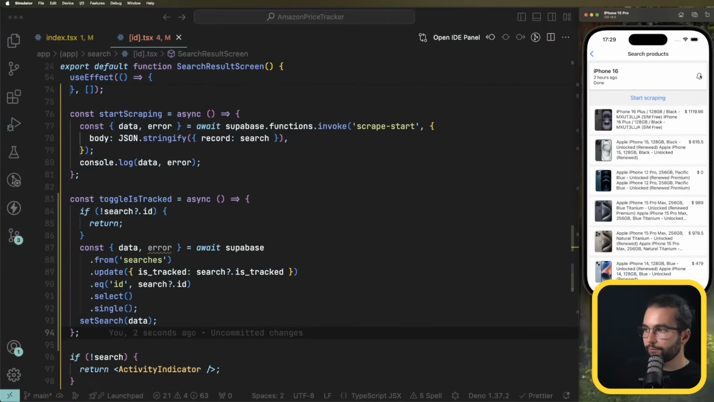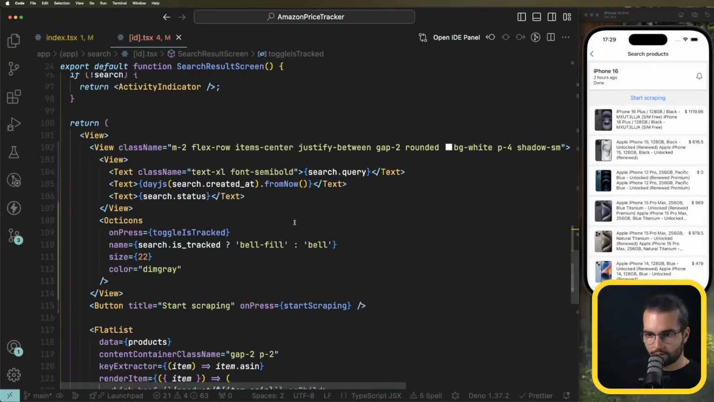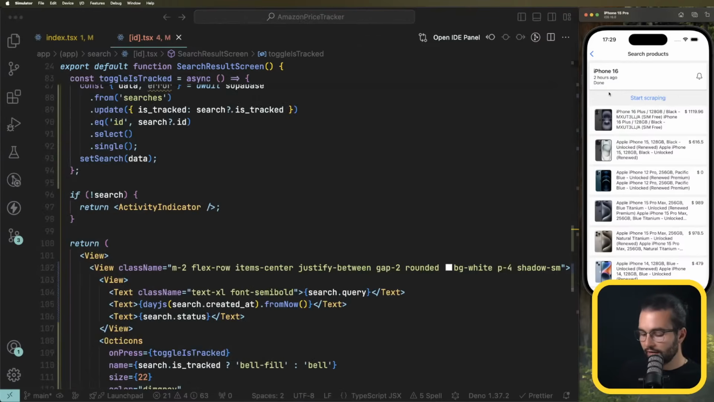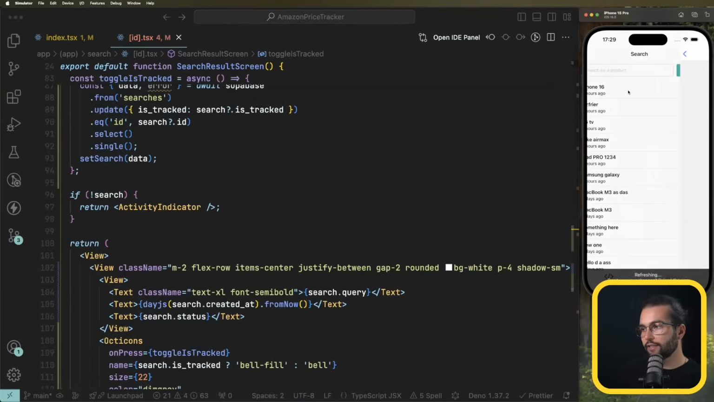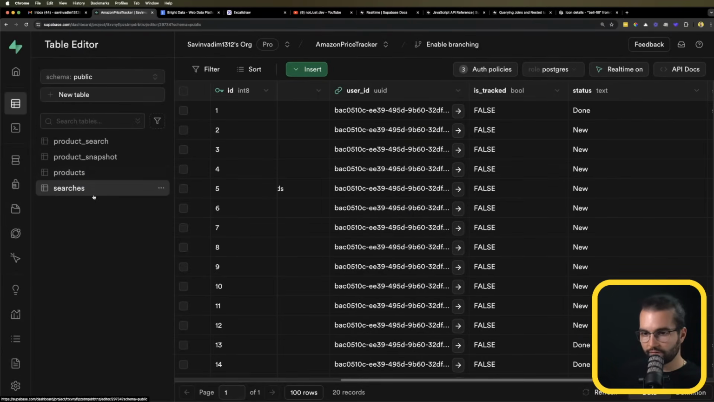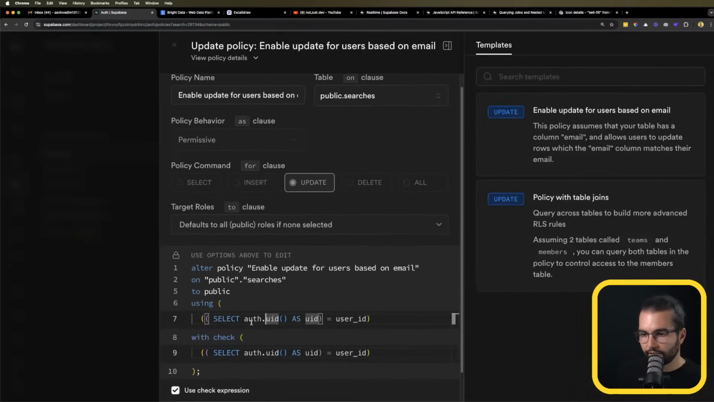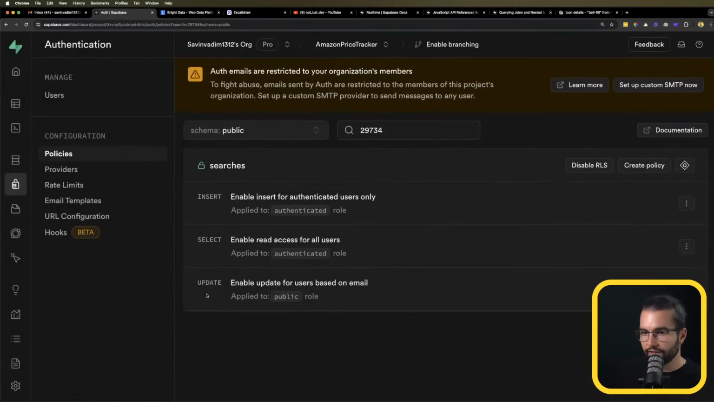So if I go here and press on this icon, I'm not sure if something happened, but I can reload and see. No, it didn't. But let me check permissions. That's almost always the case. I'm going to go to the searches and auth policy. We have insert, we have select, we have update. Based on their email, what? Based on, it actually checks the ID, so it should work.